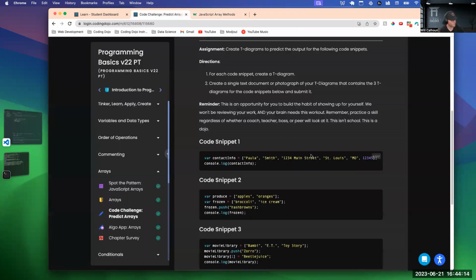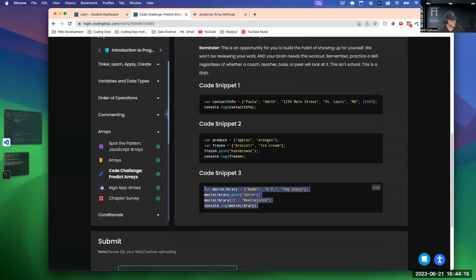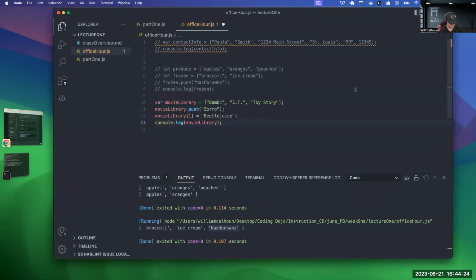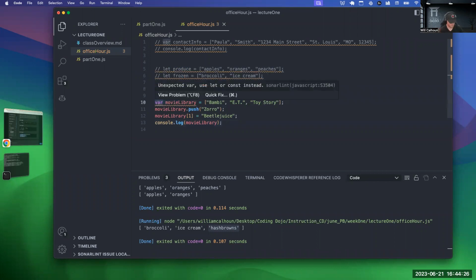Cool. All right. Now, here we go. Last one. We've got this var. Change it to what? Movie library, Bambi, ET, Toy Story. We pushed Zorro. We know what that means. So that means at the end, it's going to go to Zorro.